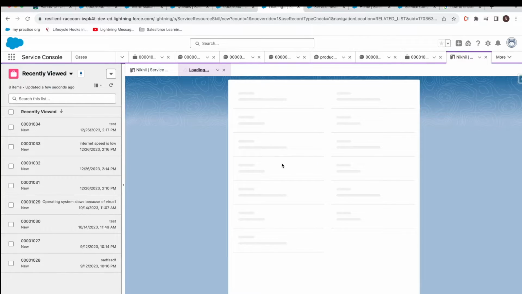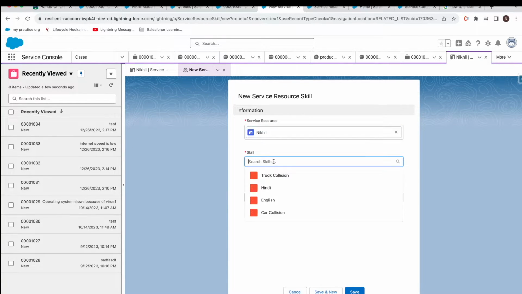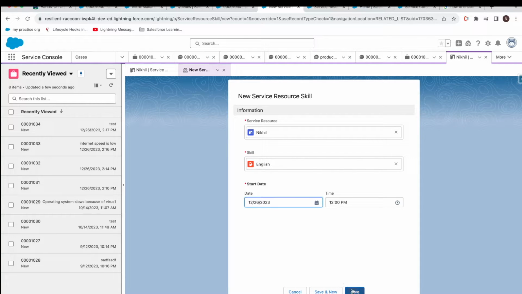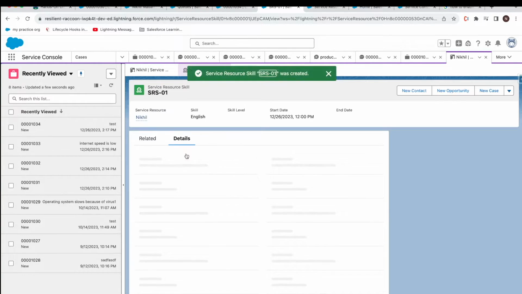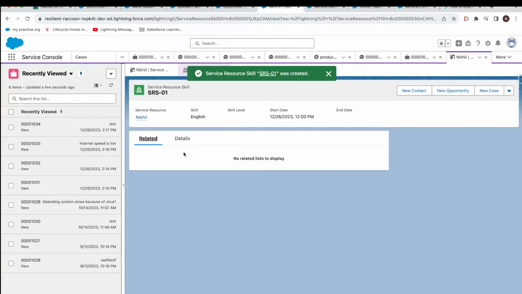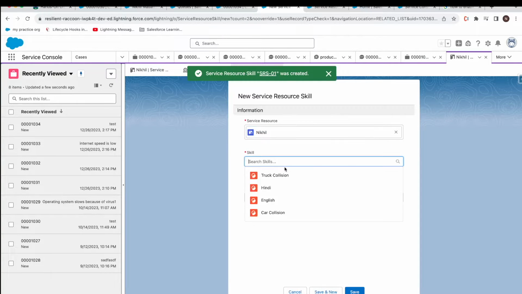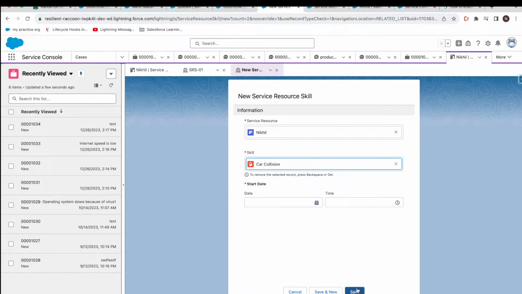So for Nikhil, I can say that I can handle English, and then I'll again go to the related list and add car collision, and I'll click on save.